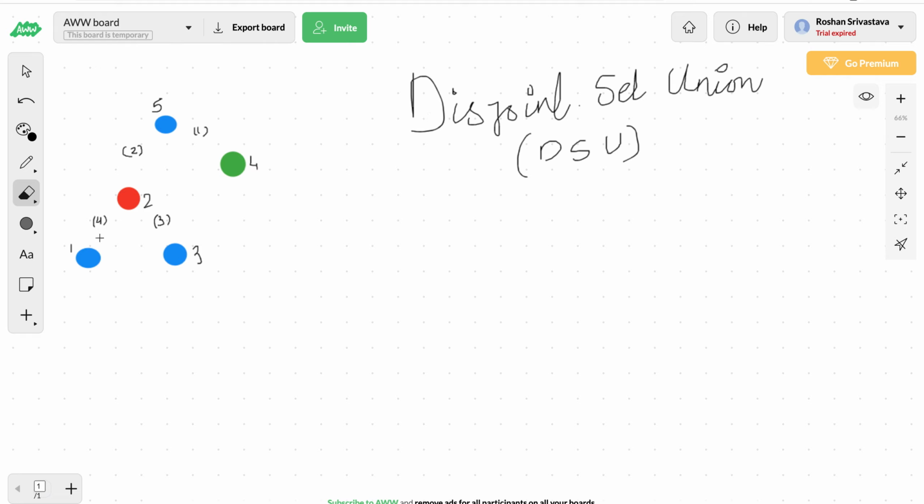So initially all of them are a disjoint set in itself, like all of these nodes. And what we are going to do is, with time, we are going to merge each of these sets into one another. How are we going to merge?